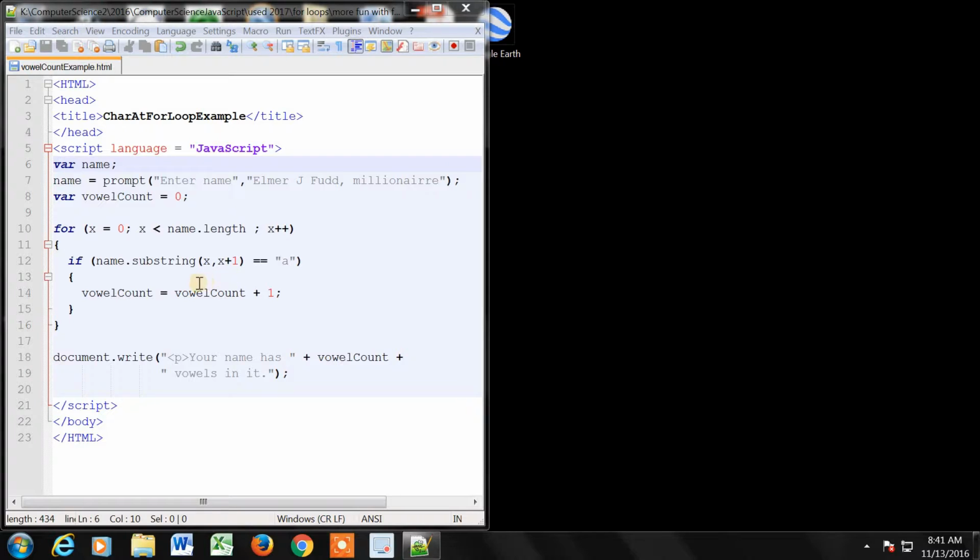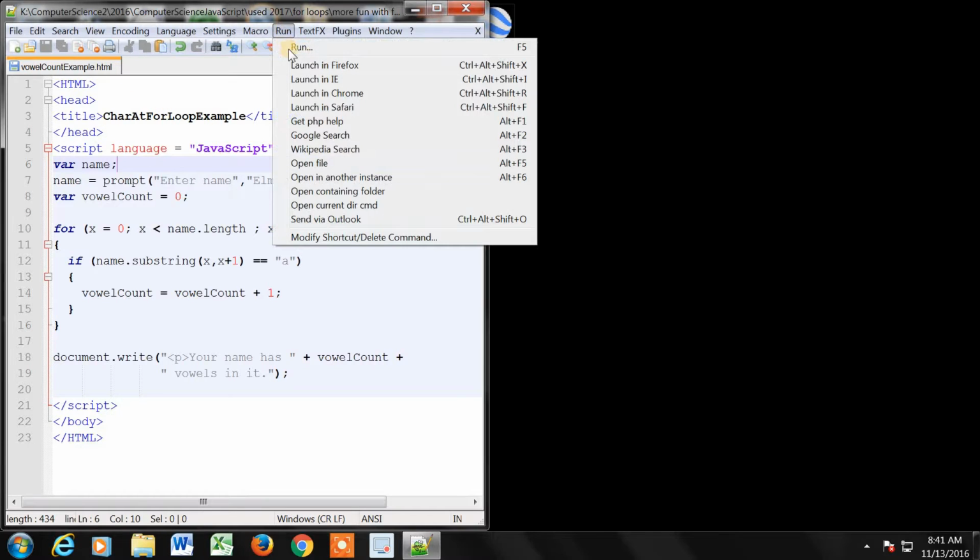So convince yourself of this. This substring x to x plus 1 gets one single character at a time, and since I have it in a for loop, it'll look at every single character beginning with character 0. And I'm saying if a single character in name is equal to a, I'm going to increase my vowel count, because I guess a is a vowel. So I'm going to run this thing, and let's see what we get.